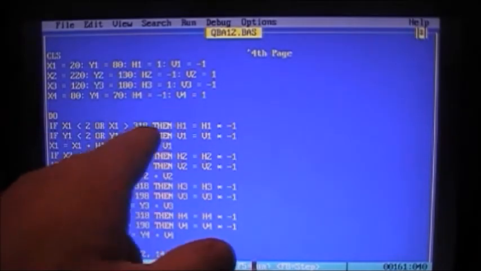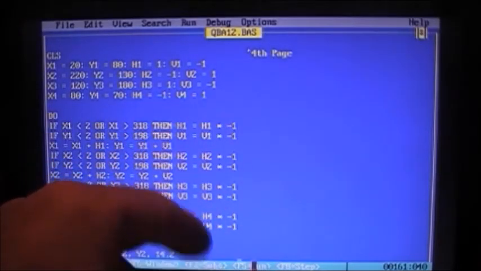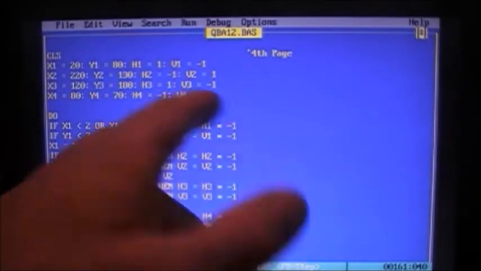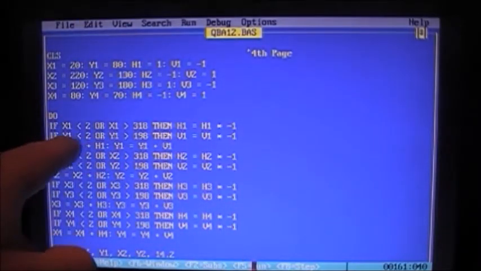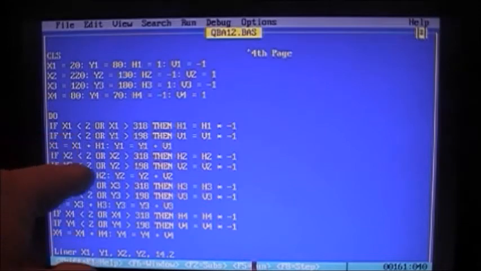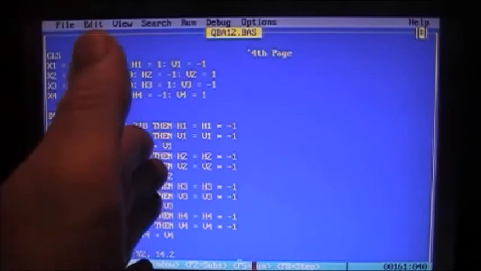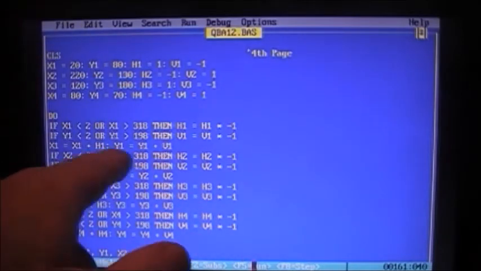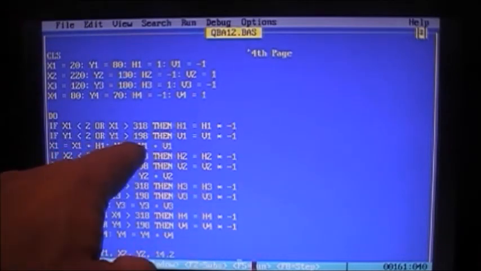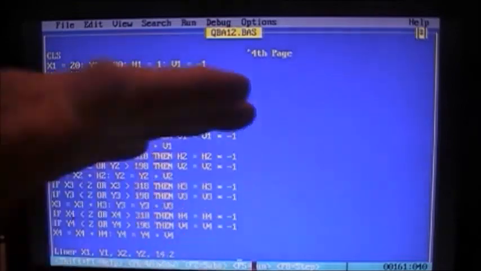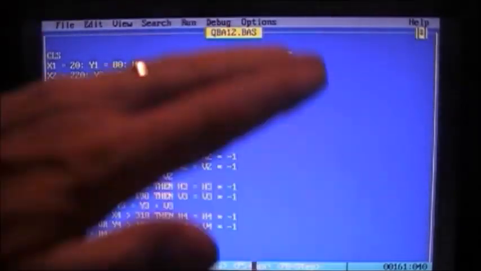Once we got our variable set, what direction we want and like that, we just add X1 to X1, whatever it is now, plus H1. So if it's positive 1, then it moves over to the right one. If it's negative 1, it moves to the left. Y1 equals Y1, whatever it is now, plus V1. So if it's positive 1, it moves down. If it's negative 1, it moves up.